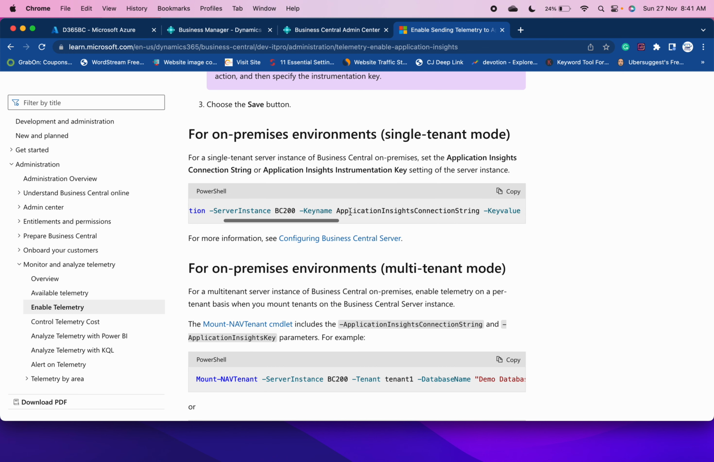Then here is the catch. There is a keyword called KeyName. You have to add this, and then the name of the field in which you want to paste your connection string. The name of the field is ApplicationInsightsConnectionString. This is the name of your field, so you cannot make any changes to it. You have to use it as it is. Then the KeyValue, that means in the field ApplicationInsightsConnectionString, I want to paste some value. To paste some value, you need to add this keyword -KeyValue, and that's it.